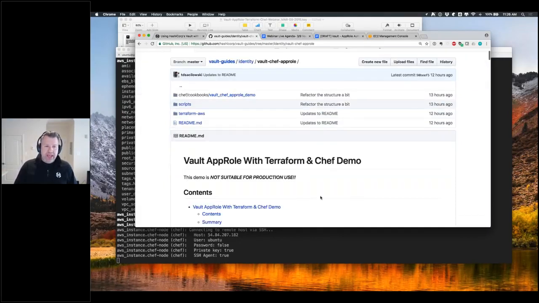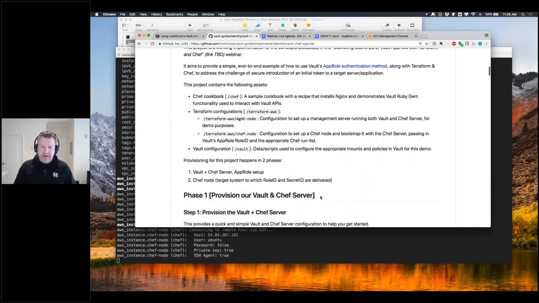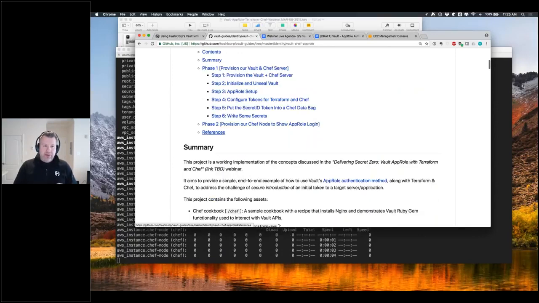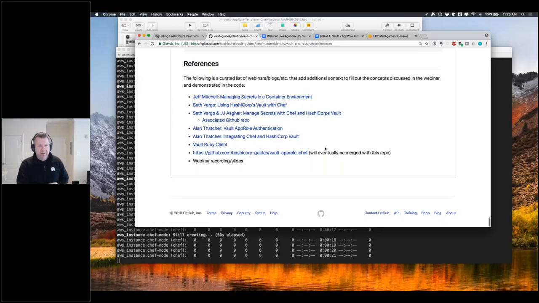What I'm doing here is I have a README that talks through the setup of everything. One little segue I'm going to mention here: I do also include a number of references in my README, about the blog post and webinar from previous, Jeff Mitchell's talk, and a number of other things that help with this whole concept of AppRole, specifically around Chef as well. So I highly recommend looking through it.